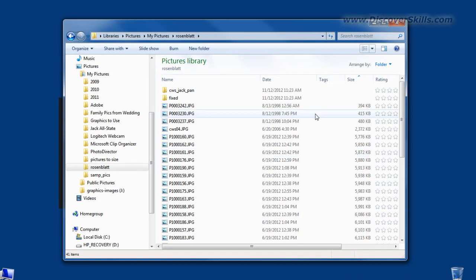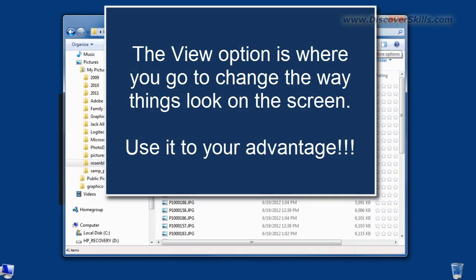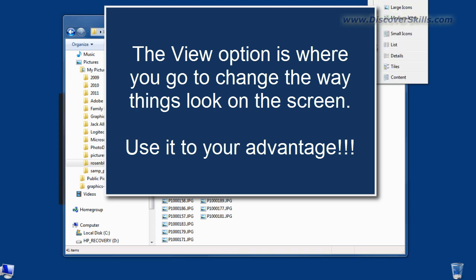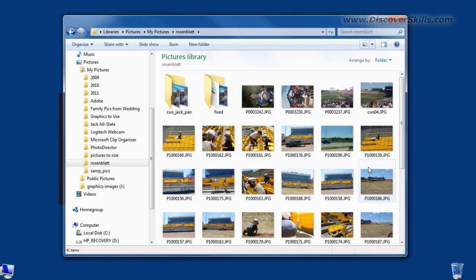Now, again, the point is, don't forget that you have a view menu that you can go to change the way things look according to what you're trying to accomplish. A lot of people forget that you can even do this.